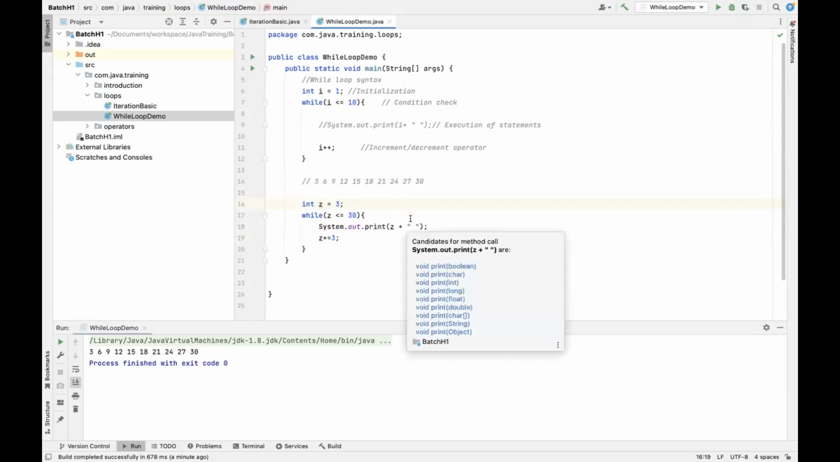Yeah, someone also asked me one question, right? Why do we use a while loop when we can do the same using a for loop as well? So the answer is, sometimes you may not know how many times you need to run the loop. In a for loop, you need to know how many times you are running the loop.